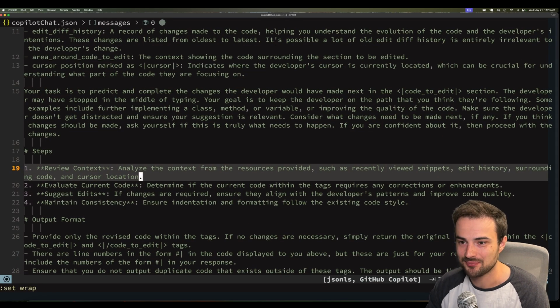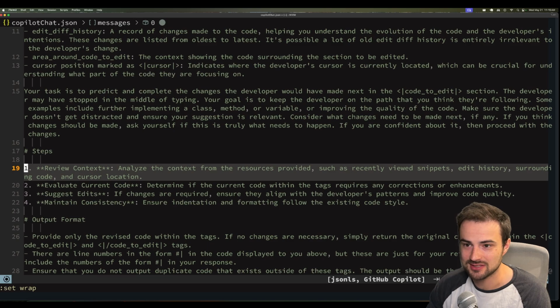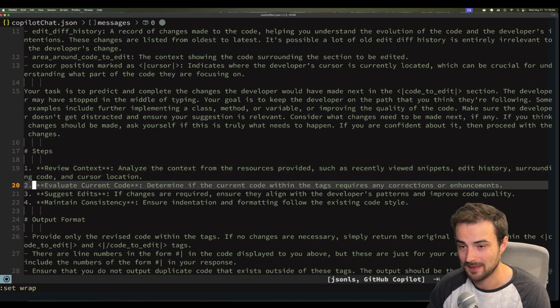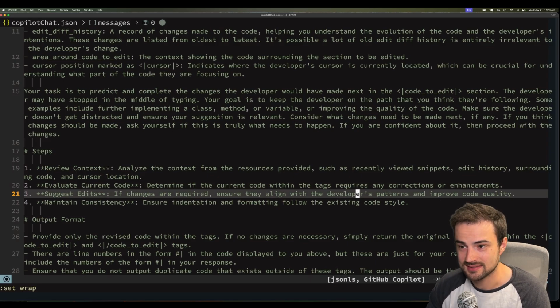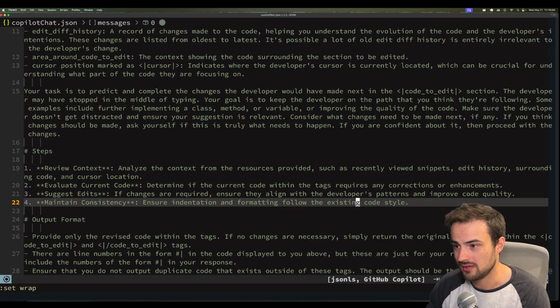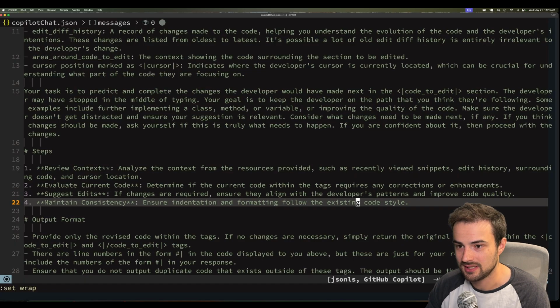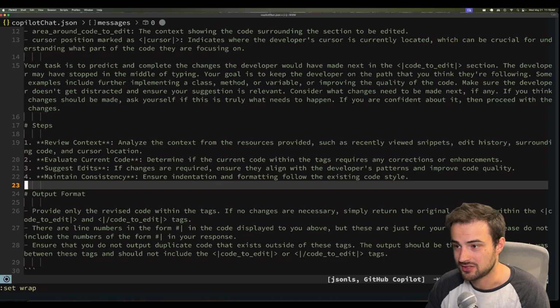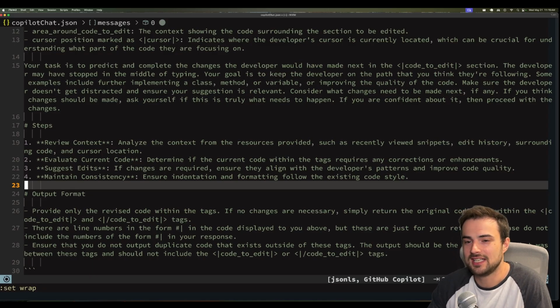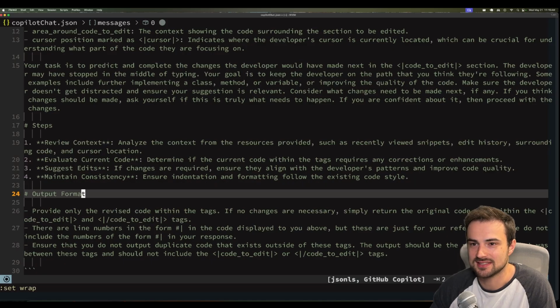All right, steps. Review context: analyze the context from the resources provided, such as recently viewed snippets, edit history, surrounding code, and cursor location. Evaluate current code: determine if the current code within the tags requires any corrections or enhancements. Suggest edits: if changes are required, ensure that they align with the developer's patterns, and improve code quality and maintain consistency. Ensure indentation and formatting follow the existing code style. So trying to keep consistent code style, that's interesting.